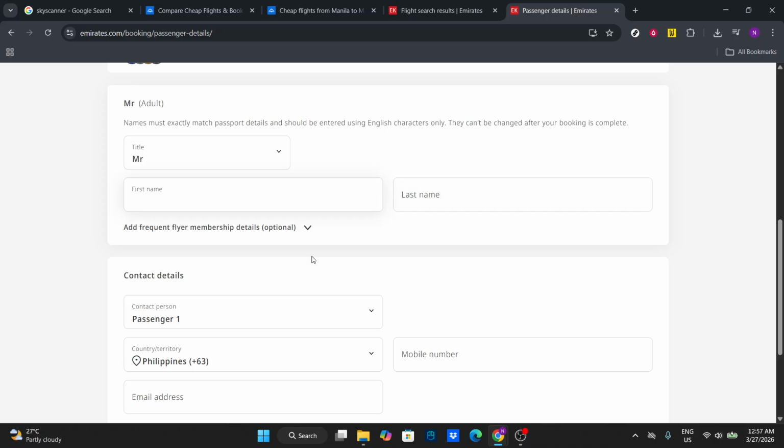After payment, watch for a confirmation email and save your booking reference. That's it. Your first class trip is booked through Skyscanner.